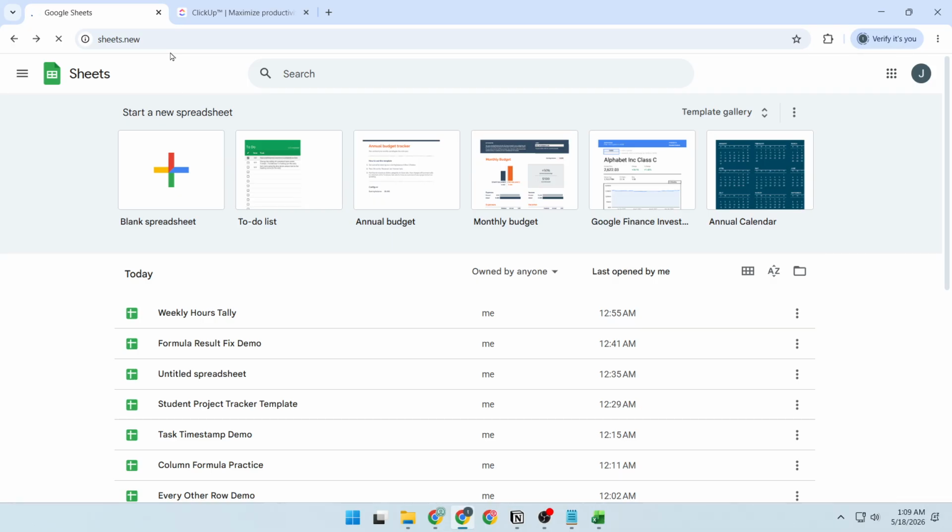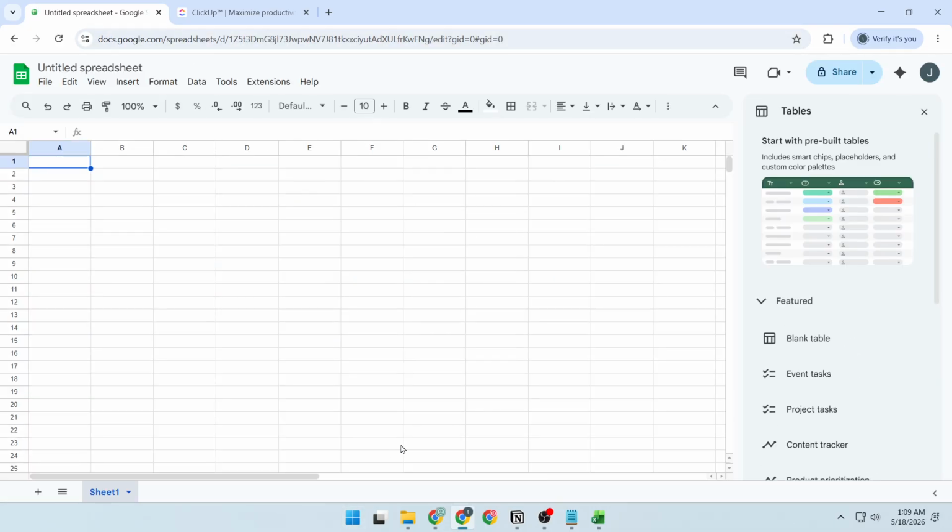Once the blank spreadsheet loads, look up to the top left corner and click on the words Untitled Spreadsheet. This will let you rename your file. Go ahead and type a clear name for your spreadsheet, something that describes your project tracker. Once you have typed the name in, press Enter on your keyboard to save the new title.